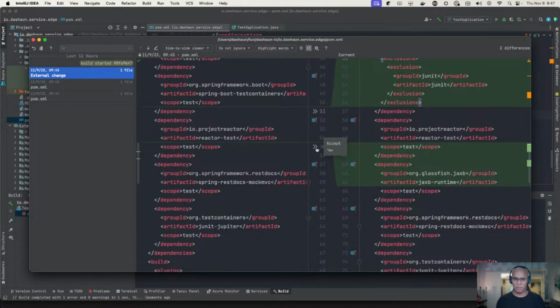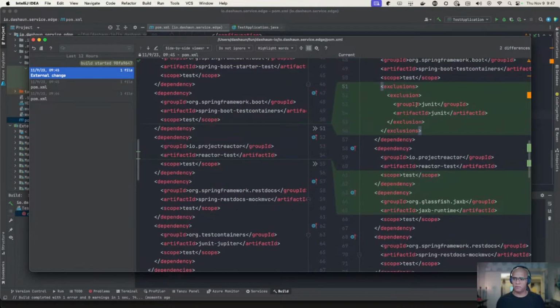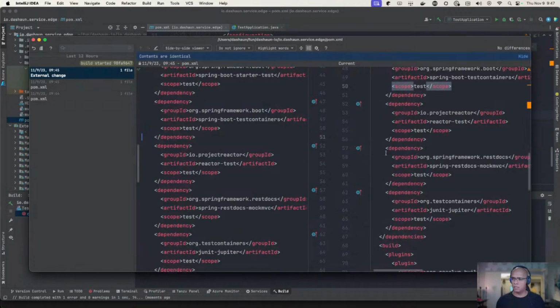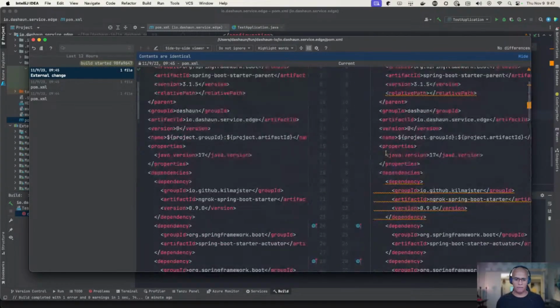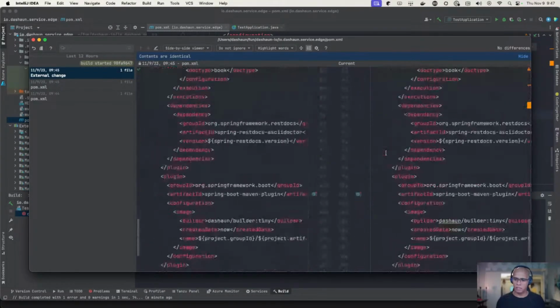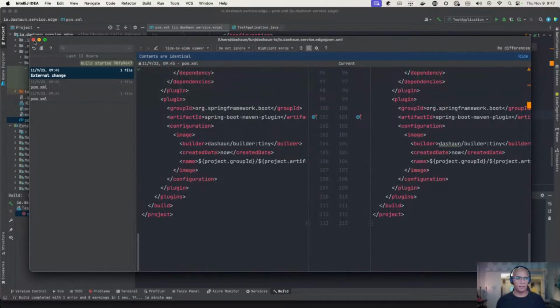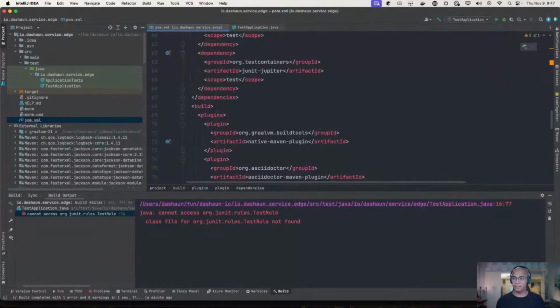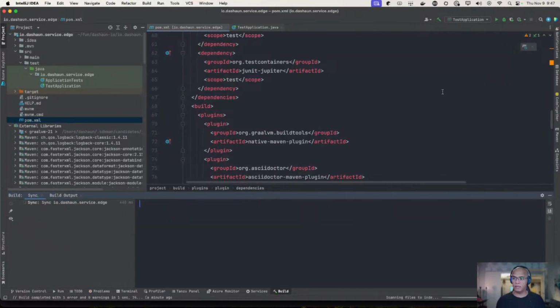Do I want JAXB runtime? And this one says exclude. Let's do this and this. That was maybe accidental. And then let's rerun this. And let's make a note of that.